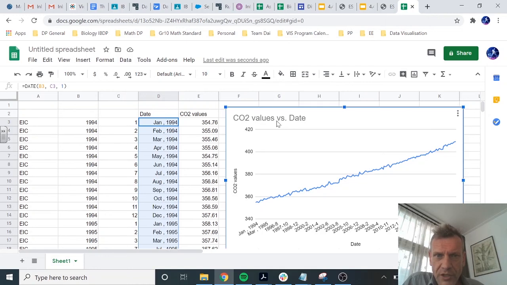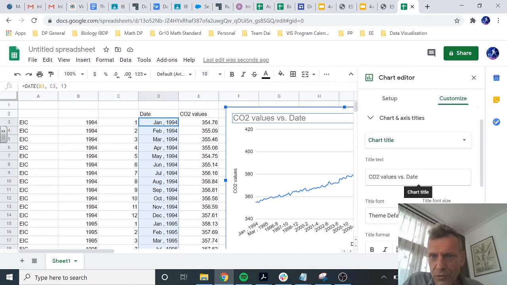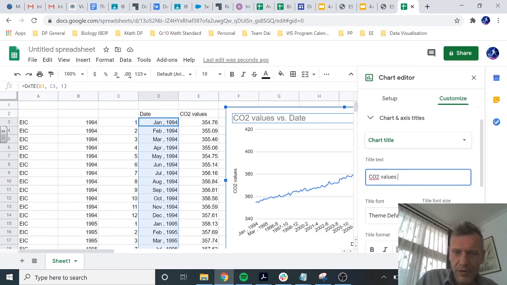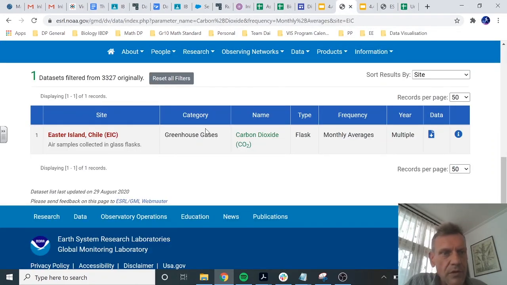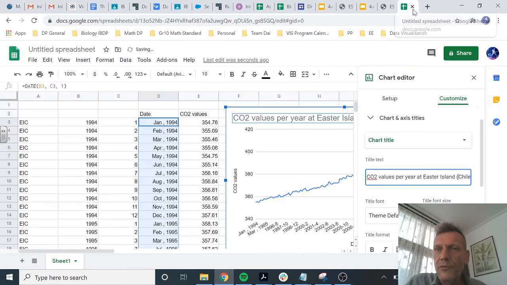So you would change the title of the graph there to CO2 values per year at Easter Island, Chile. Just look for the information there.